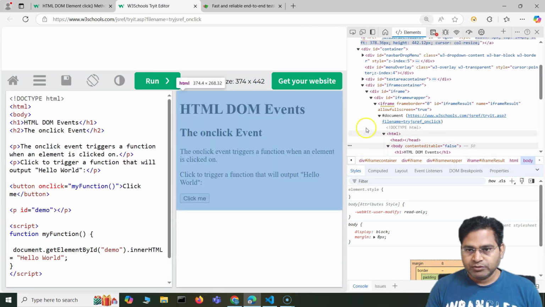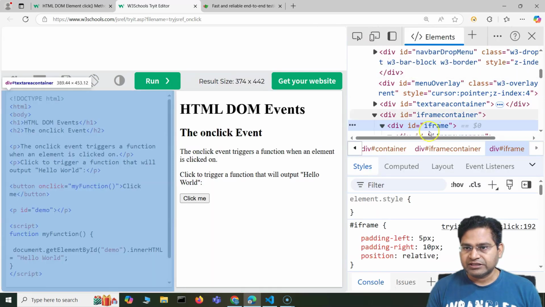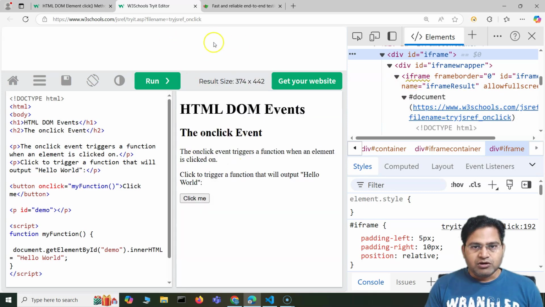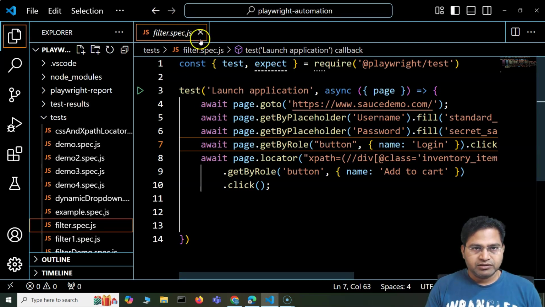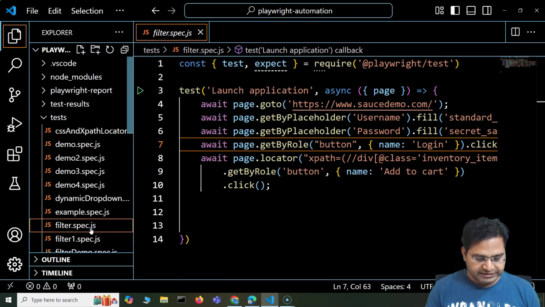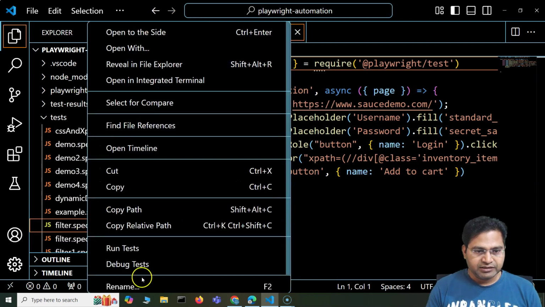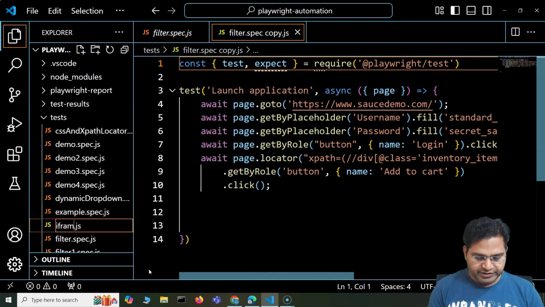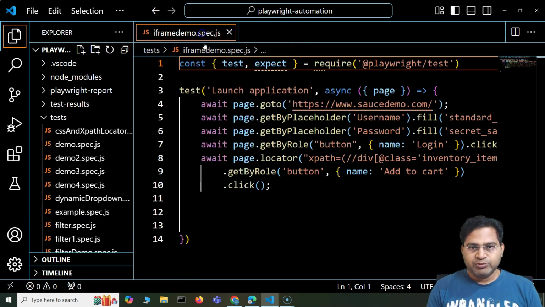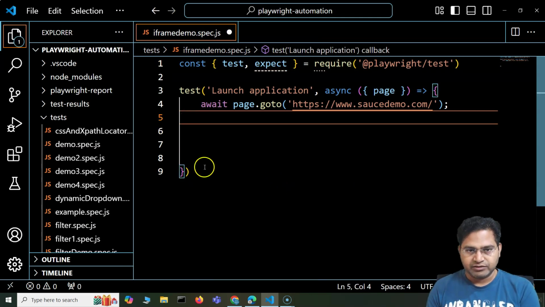Okay, so let me zoom in a little bit here as well, so you can see all of these details clearly. So now how are we going to handle this? Let's quickly go and see. I'll copy one of the existing scripts and create a new test in there, and I'll call this the iframe demo. So rename this, iframe demo.spec.js.